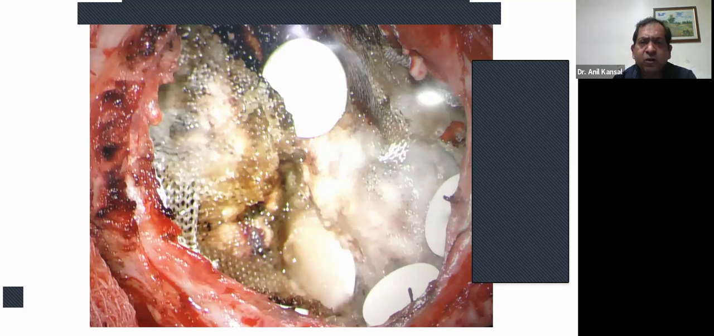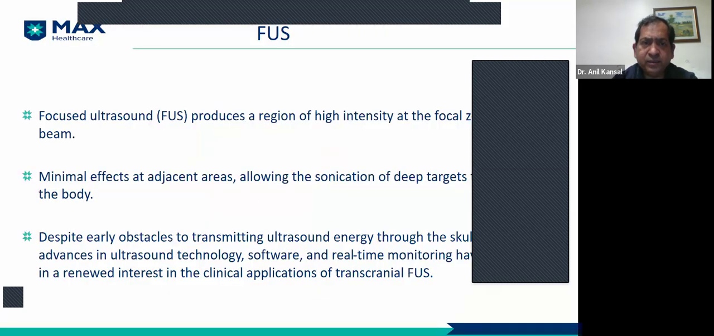We have used it in a lot of patients, though it is a costly affair. Some patients can afford it, and those who can afford it can buy more time of life, maybe 1 year, 2 years, 3 years by using this method, because it's not difficult. Once we are doing surgery, it's easy to place it. You can see this. Now there is focused ultrasound.